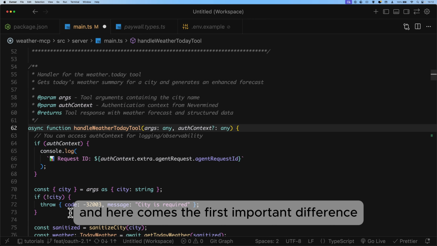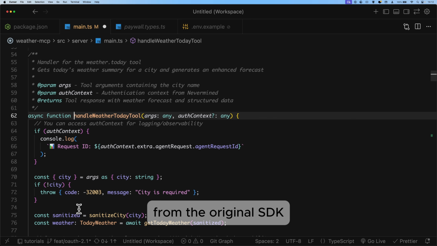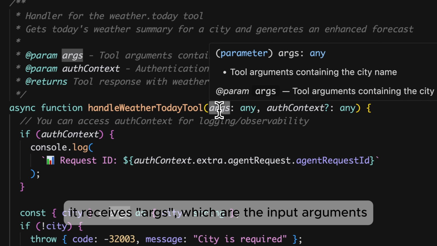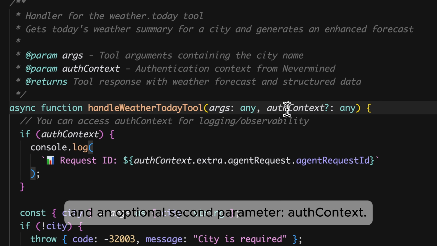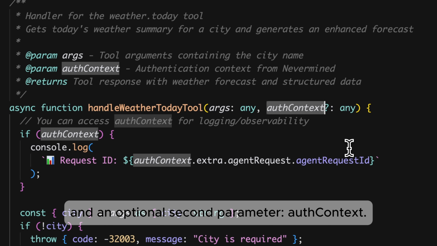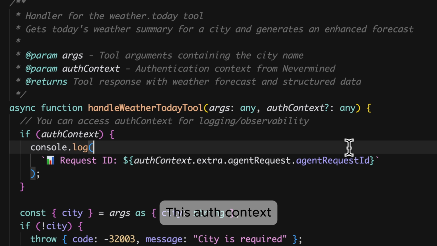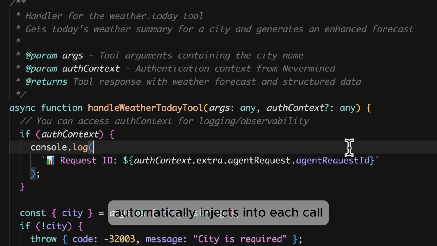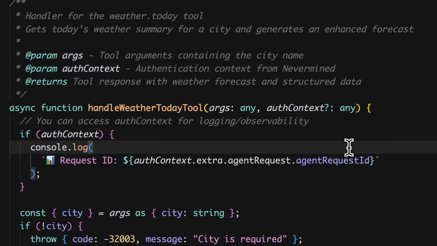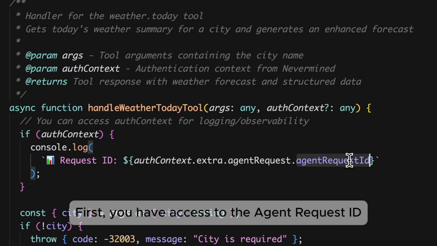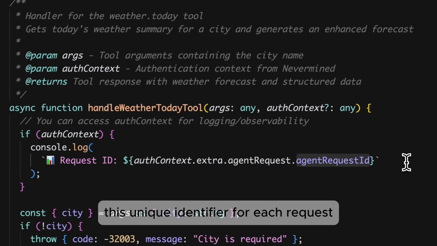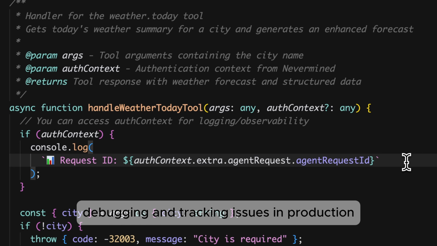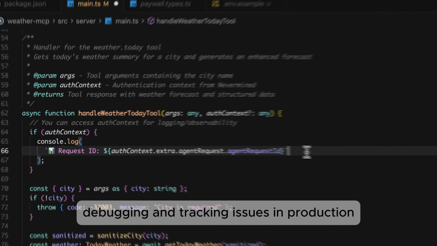And here comes the first important difference from the original SDK. Look at the function signature. It receives args, which are the input arguments, and an optional second parameter, authContext. This authContext is the authorization context that NEVERMINED automatically injects into each call. What is it for? First, you have access to the agent request ID. This unique identifier for each request is very useful for logging, debugging, and tracking issues in production.